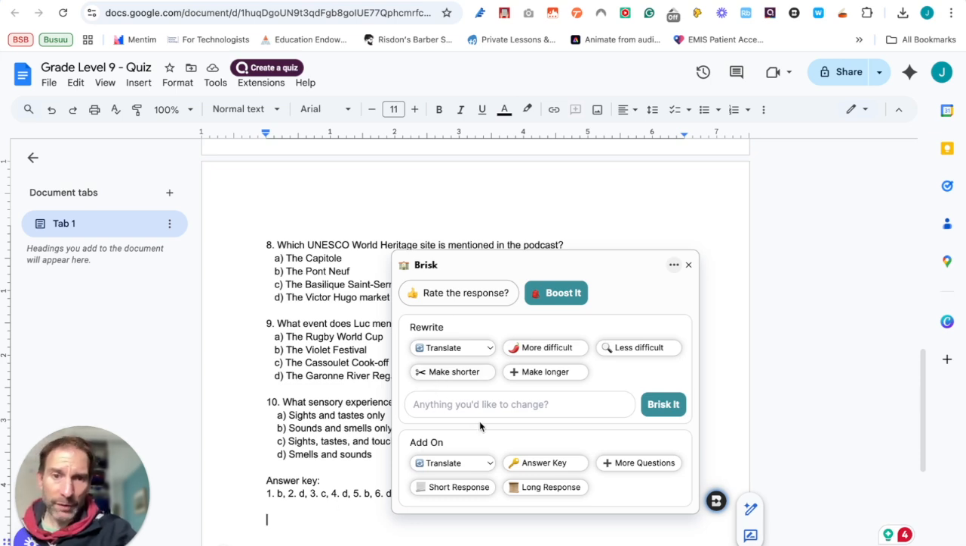And you can do all sorts of things now. Through this, you could be boosting it, which is slightly different. You can have a look into translating it, making it shorter, longer, more difficult, less difficult. You can just change things, and you can translate it into other languages. There's loads and loads of possibilities, but it's pretty amazing what you can do with just one document and Brisk.